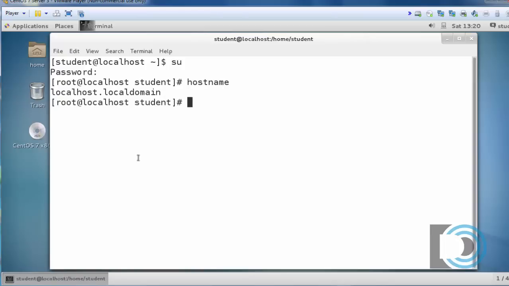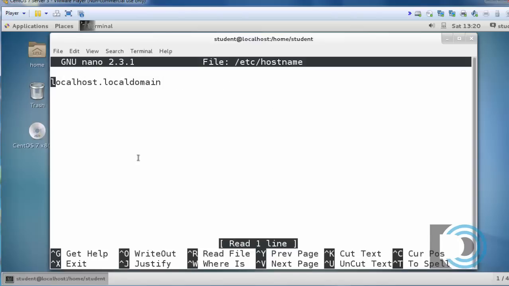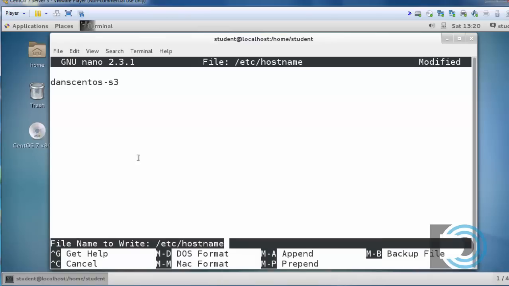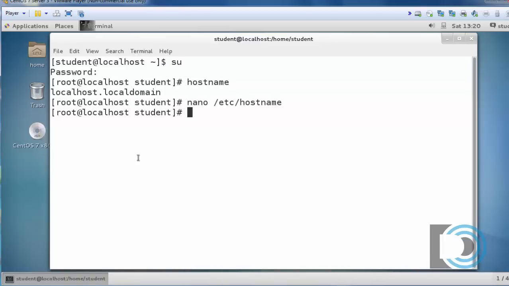So what we need to do is edit the hostname file. I'll type nano, which is a text editor, and we'll go into the etc directory, /etc/hostname, and we'll change the name localhost.localdomain to the name of our server. So I'll call it danscourses-s3, for server 3. That looks pretty good to me. I'll hit Control X, Y to accept the changes, and then press Enter. Okay, so now I've edited the hostname file.